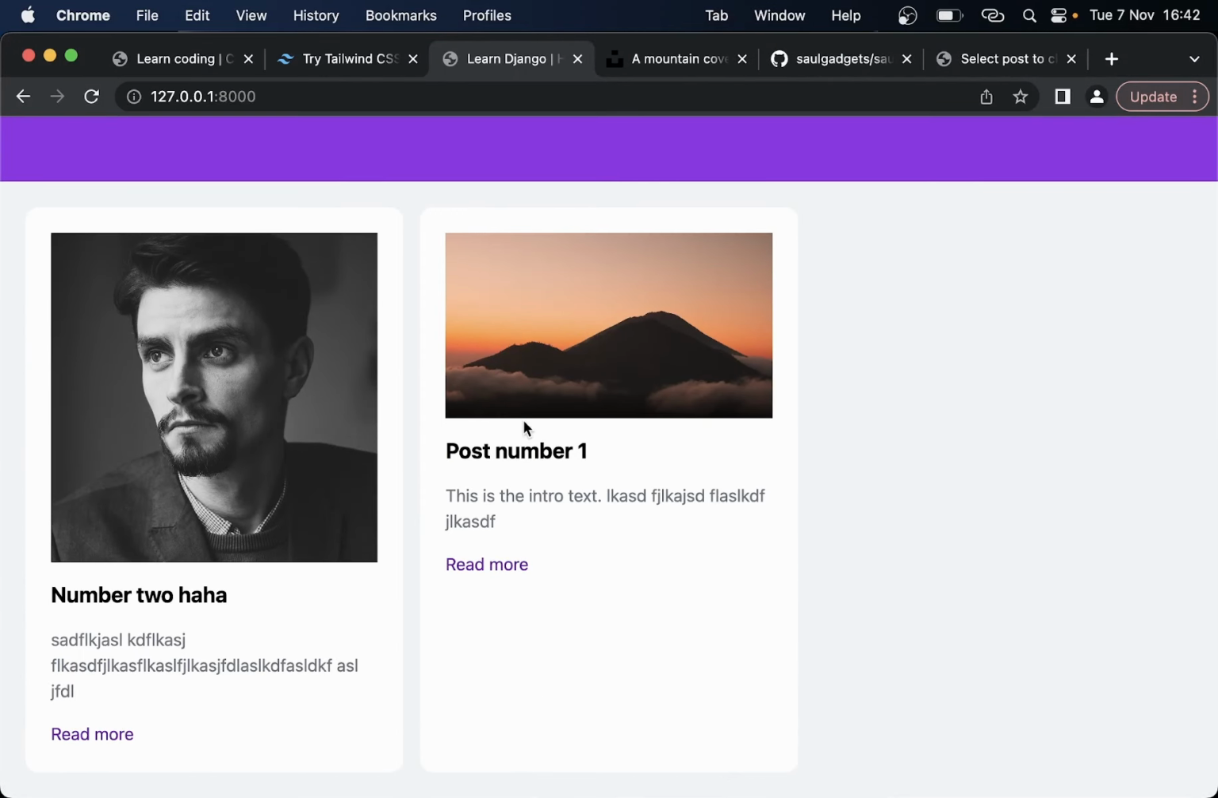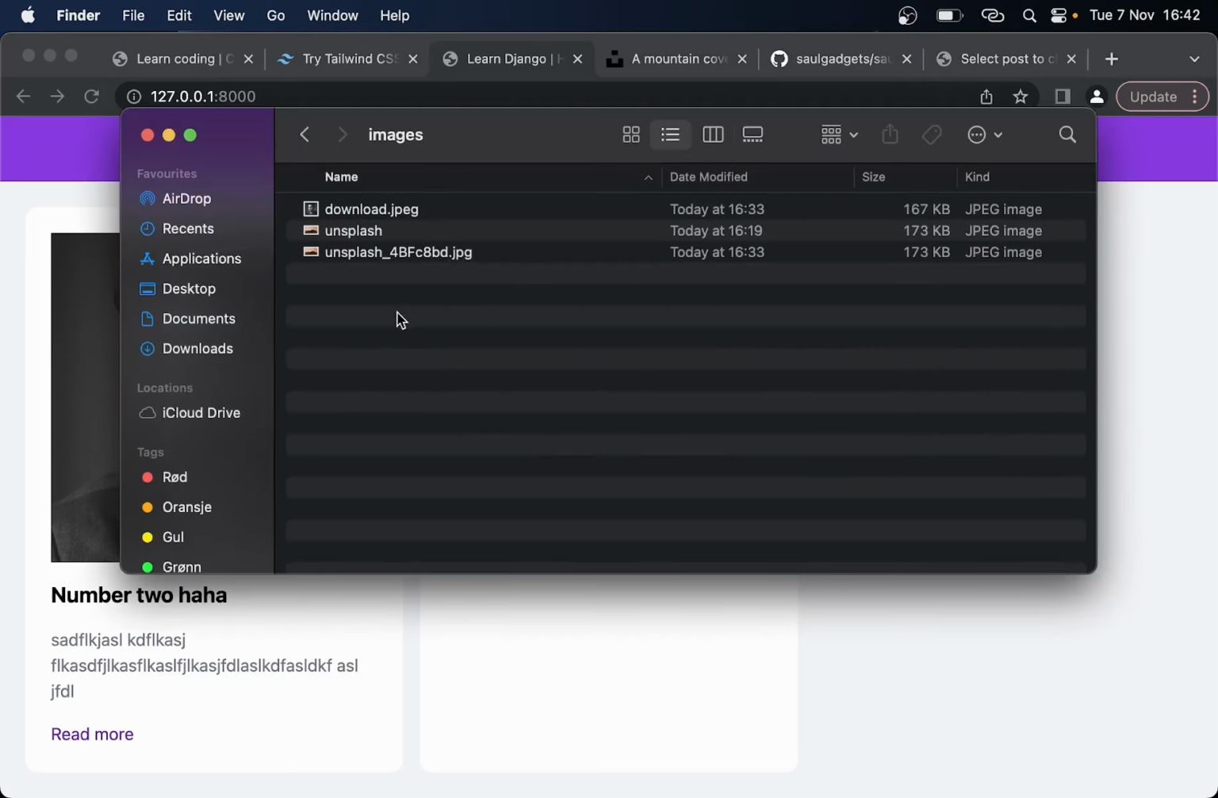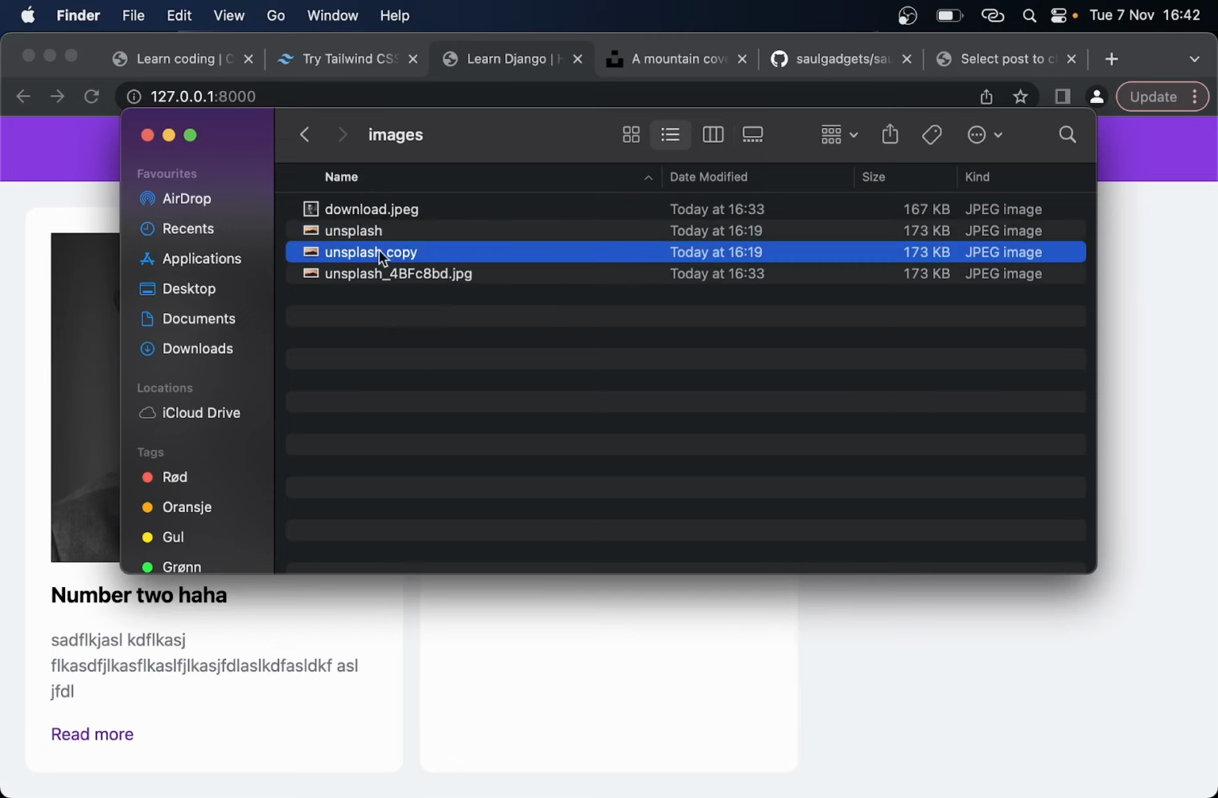And since we are talking about images, a little tip here is to rename the images to good names. So for example, instead of calling the image Unsplash, you can say picture of mountains in sunset, for example.